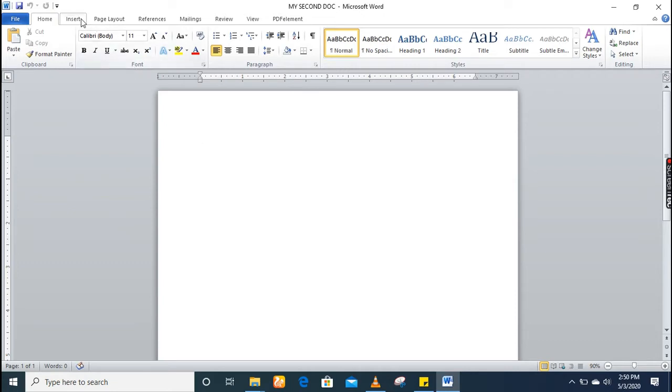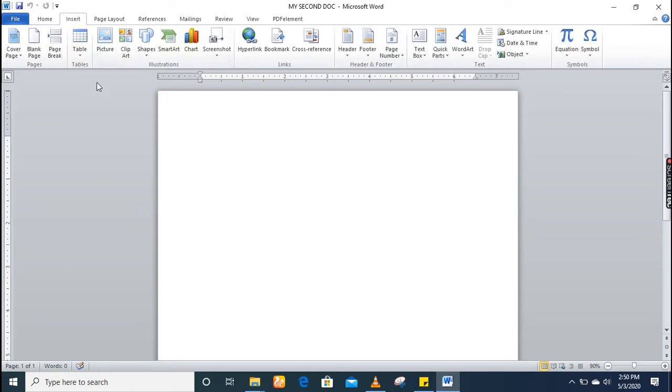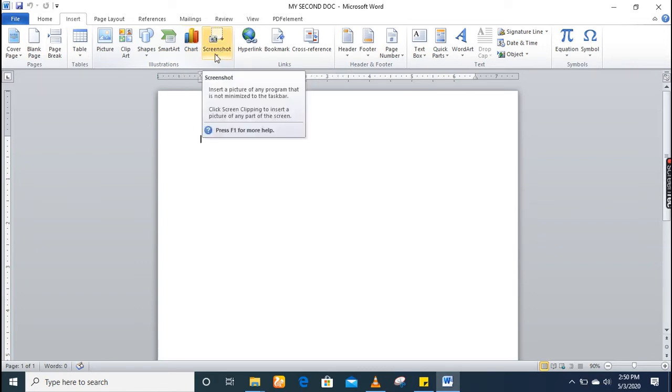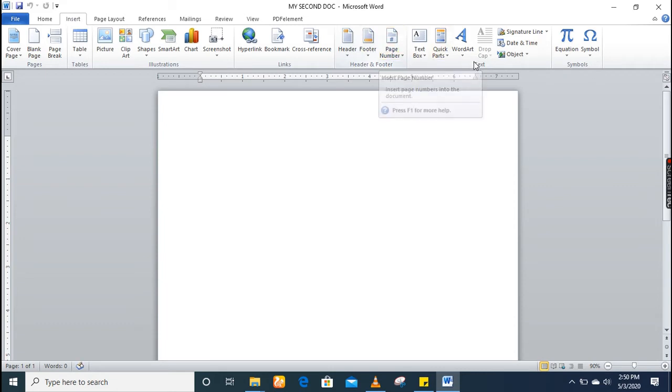So quickly go to insert where we stopped last time. Last time we looked at tables, picture, and clip art. So for today, I'll quickly take you through shapes, SmartArt, charts, screenshot, and then we'll skip to header, footer, and inserting a page number, as well as WordArt. And later we'll look at equation and symbols.